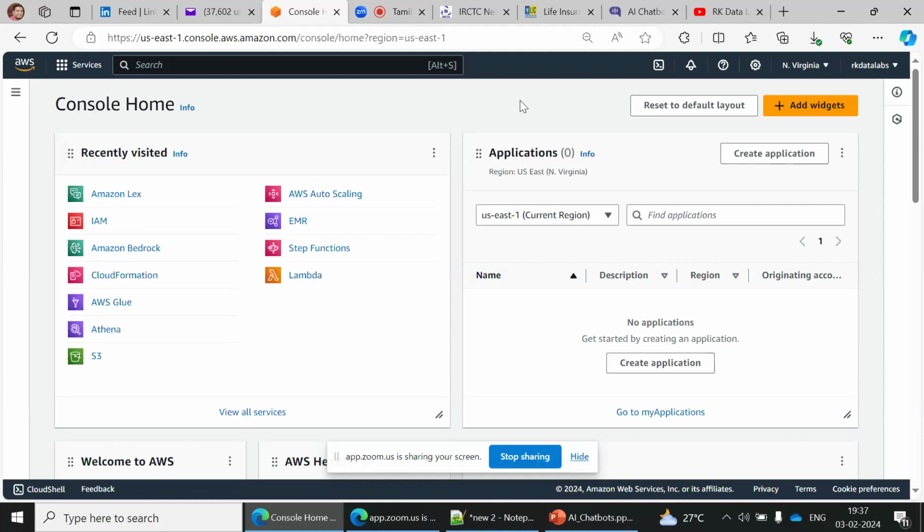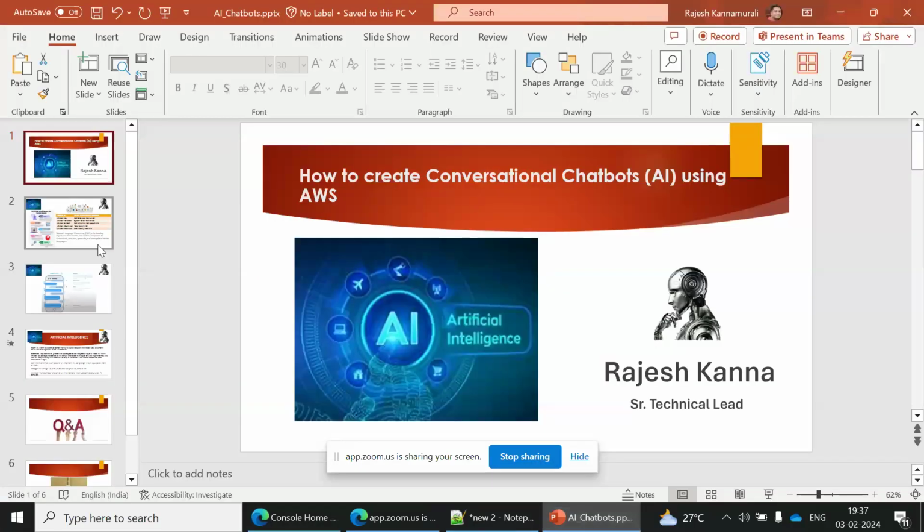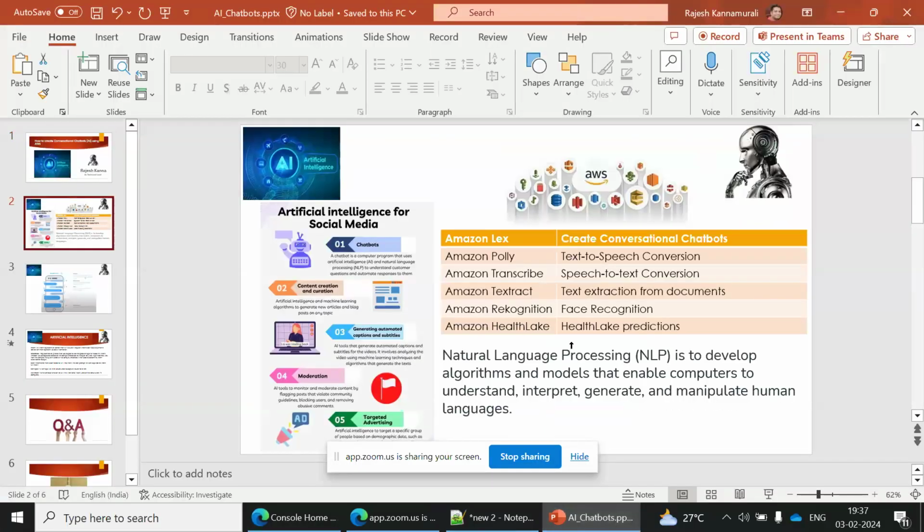There is one service called Amazon Lex. Like Amazon Lex, there are a couple of products we use exclusively for artificial intelligence. Let me go to the PPT and show you some interesting services Amazon is providing. So Amazon Lex creates conversational chatbots. What is a chatbot? A chatbot is a kind of program that simulates natural language. It makes use of AI and natural language processing, NLP in short.